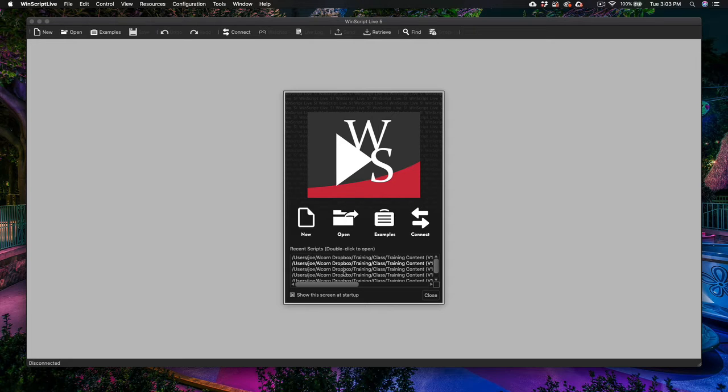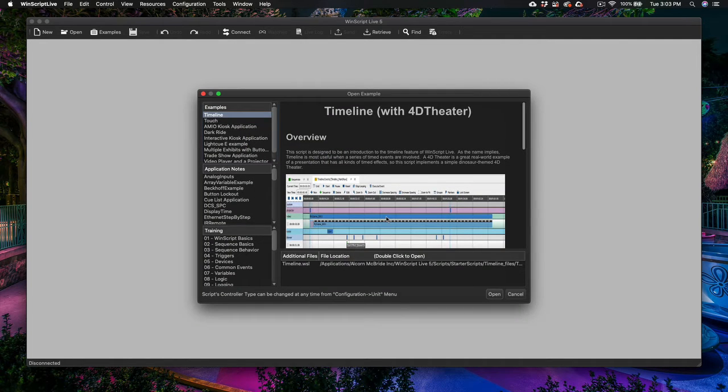Recently used files will be listed for quick access, and of course you can choose to hide the splash screen if you prefer not to see it again. When you click on the Examples button, you're presented with this dialog. We'll look at the left side first because that's where the examples, application notes, and training files are located.